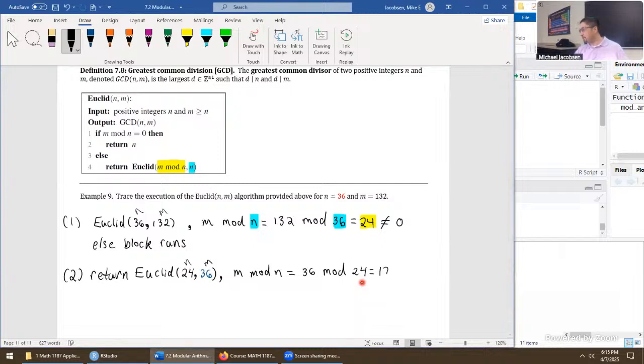First, we put in 12, not equal to 0. So that tells us, once again, the else block has to run. The if doesn't execute on this one. So else block runs, which means if that block runs, yet again, another function call to Euclid.